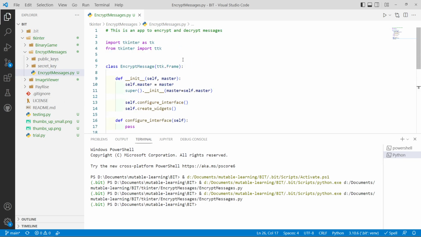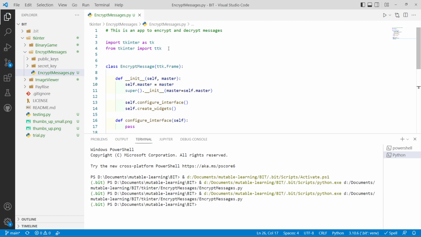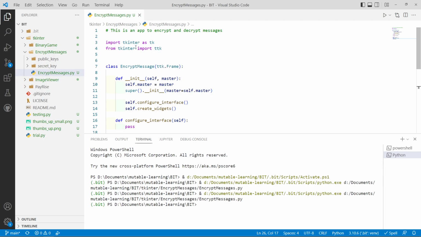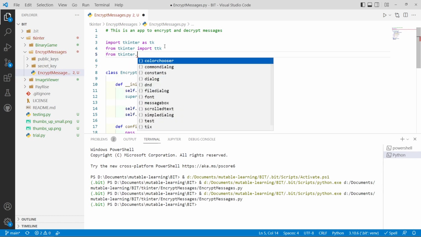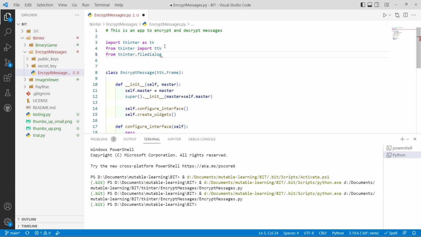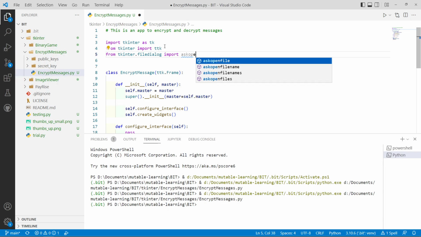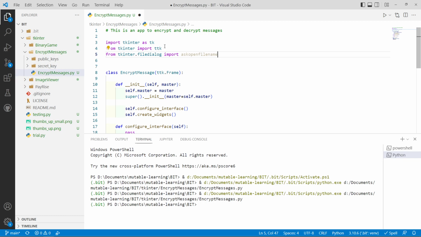Okay, so let's get started on the main part of our application. We need to use a few extra modules. We're using Tkinter stuff, but we need a few more. First of all, we're going to use the file dialog from Tkinter. So let's get that in first. And we're using the file dialog, and we're going to use the ask open file name, that one. We're going to use that dialog box in our code.